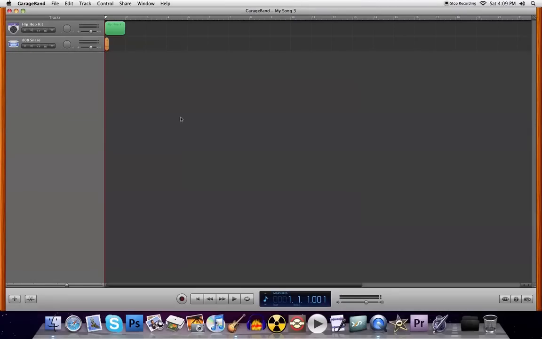Alright, hey everyone, this is a tutorial on how to do pitched snare rolls with GarageBand. It's harder to do with GarageBand than it is with Reason or FL Studio, and there are different ways you can do it with GarageBand.